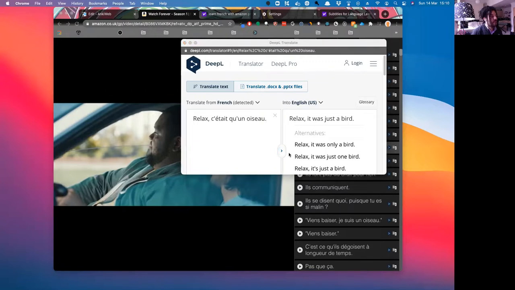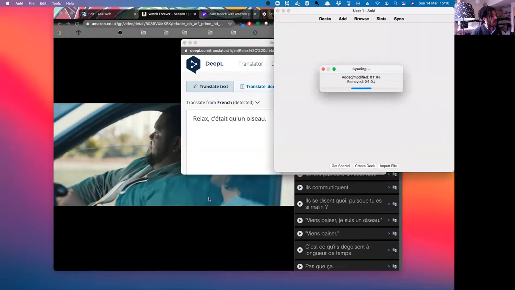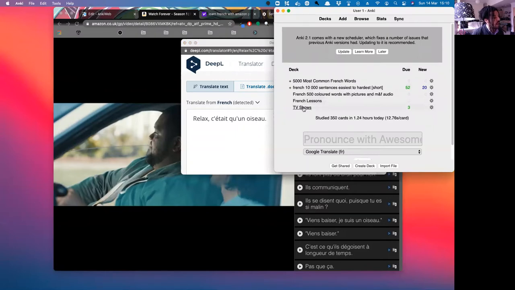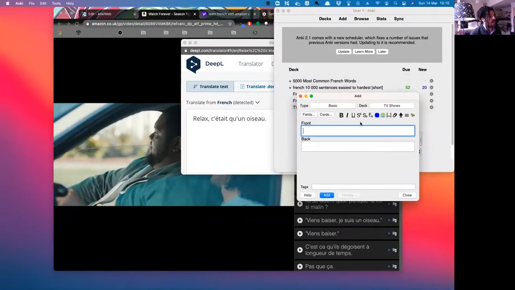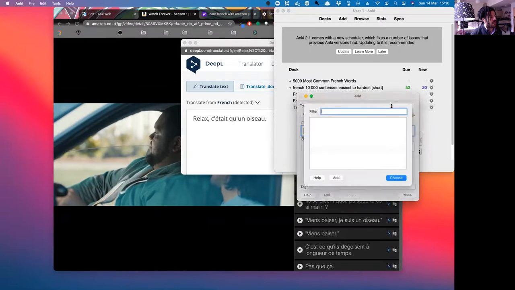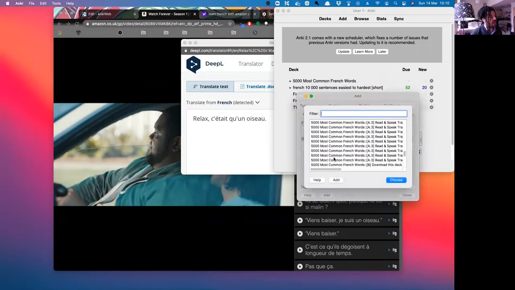So I'm just opening it up now. Here we go. I've got a deck called TV shows. I'll click add. And here we go. Deck, you can choose which deck. It's actually fixed on TV shows.